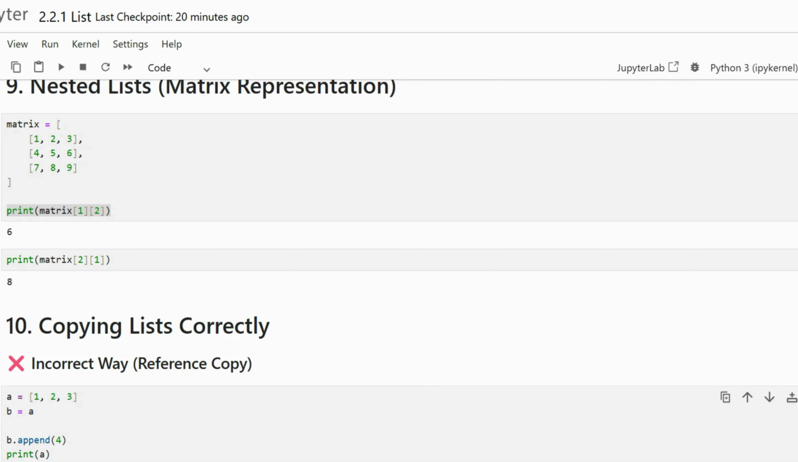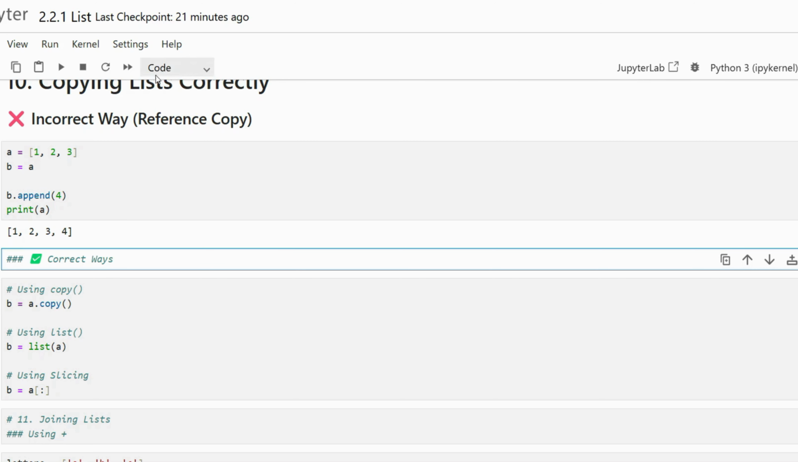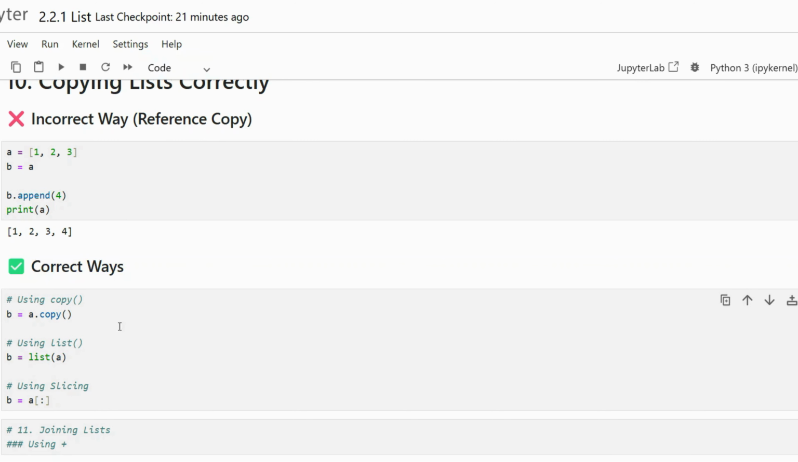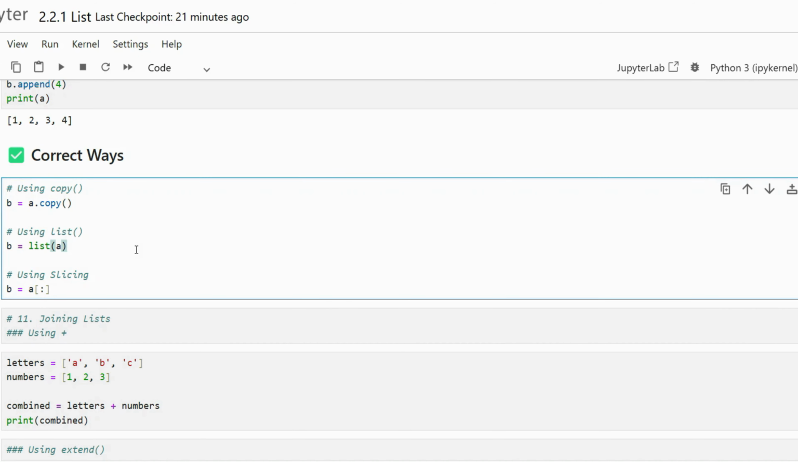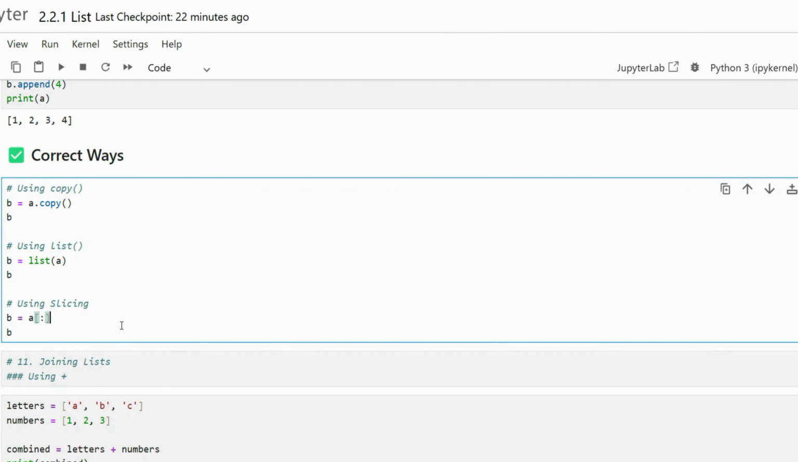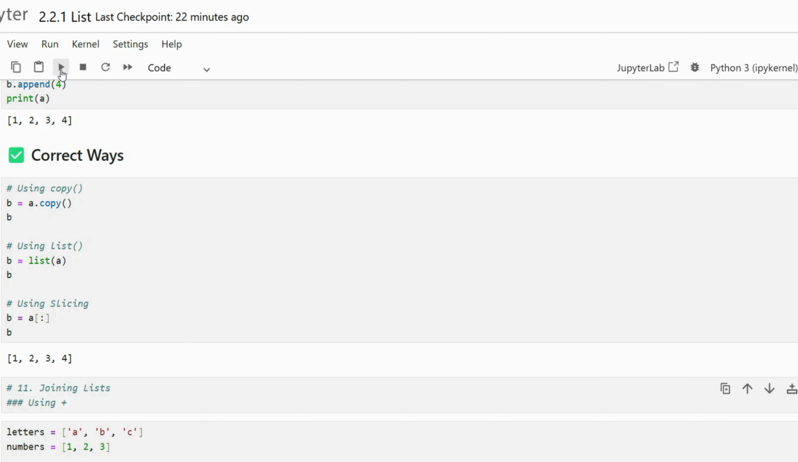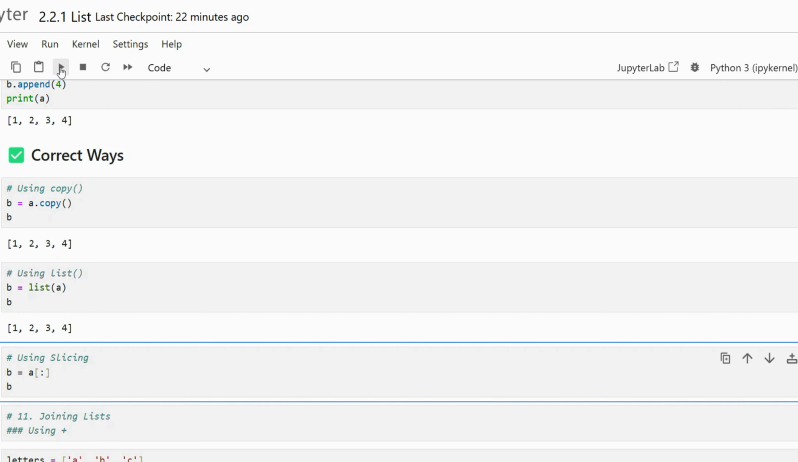Now, let's discuss copying lists correctly. When we assign one list to another variable, Python does not create a new list. Instead, both variables point to the same object in memory. As a result, changes made to one list appear in the other. To avoid this, Python provides proper ways to copy a list. We can use the copy method, the list constructor, or slicing. All three approaches create independent copies, preventing unintended side effects.